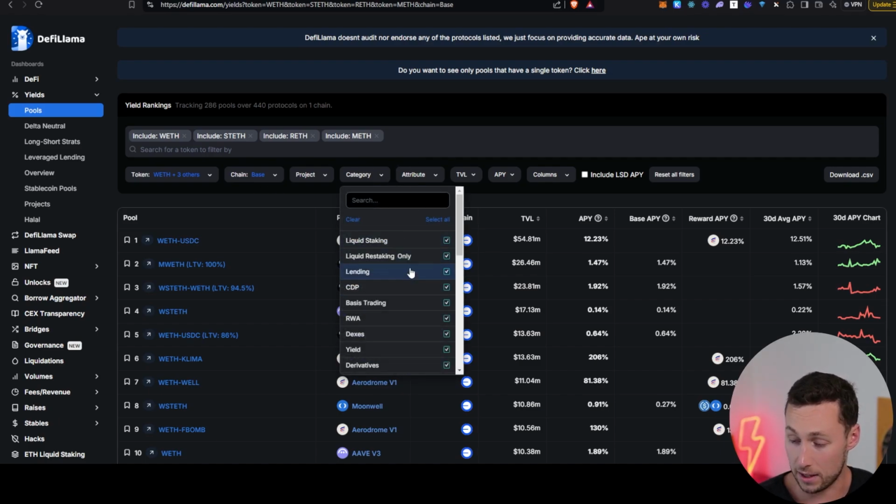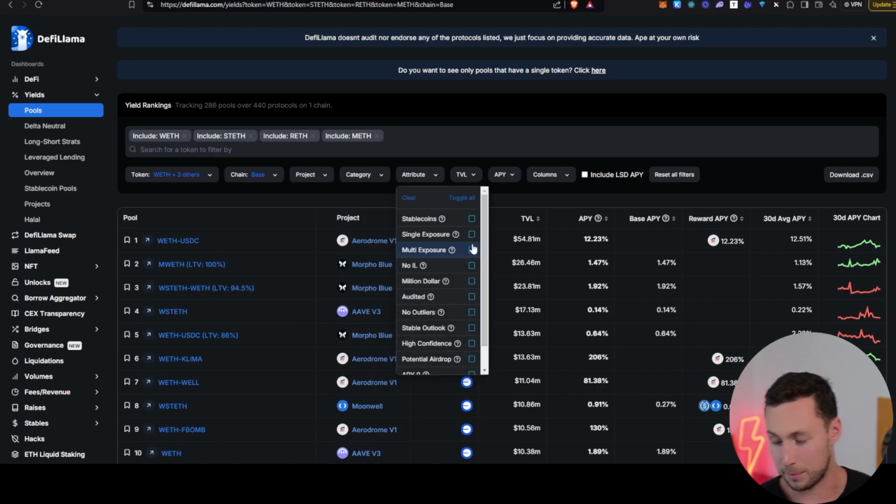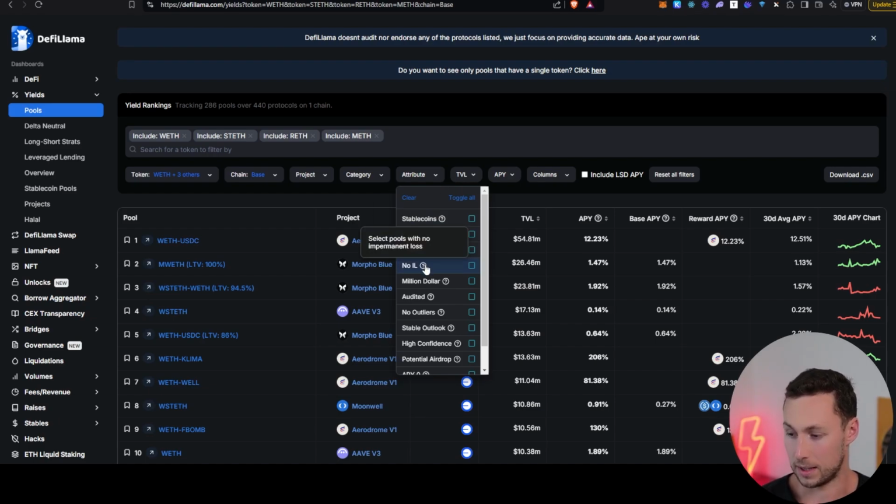And then you can filter to a category. So you might say, well, I don't really care about the project, but I only want yield from liquid staking or liquid restaking or lending. And you can do that here. But what I think is really powerful here is this attribute feature. So these will be filters that allow you to select certain attributes of the pool.